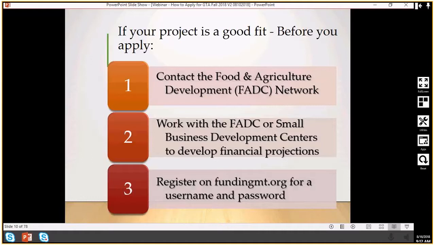This seems to be the one that takes the most time for most applicants, to put together some financial projections to look at what you're planning to do and the costs with that. Most of you seem to be very passionate about what you're doing and able to write a narrative about what you're planning to do, but those financial projections are very key for the reviewers to see that your project would be successful.